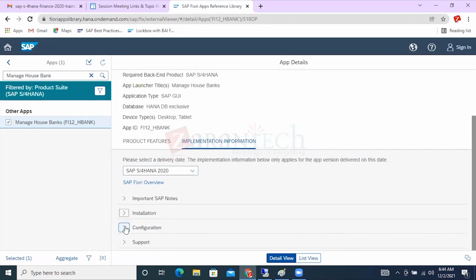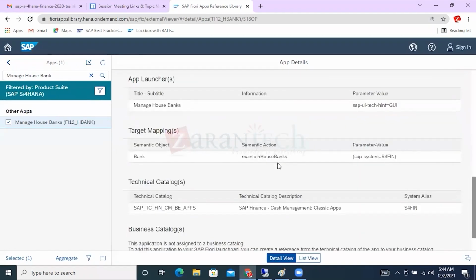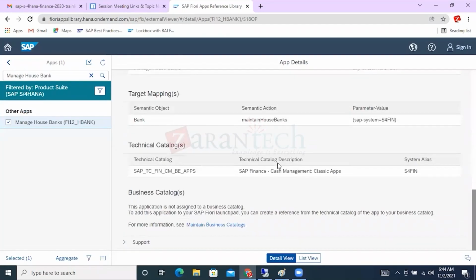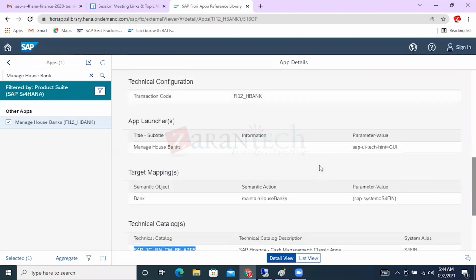Now I go for the configuration. So this is the FIORI Launchpad configuration. What is the transaction code you are using as a technical? The FI12_HBAN. Very, very important. You are using this particular transaction code. Very good. Now here, very, very important. Here you can see exactly the technical log. Okay, you're going to be seeing the bank account for the OData connectivity. And here, this is the support information you're going to be provided. This is the information you have to see.